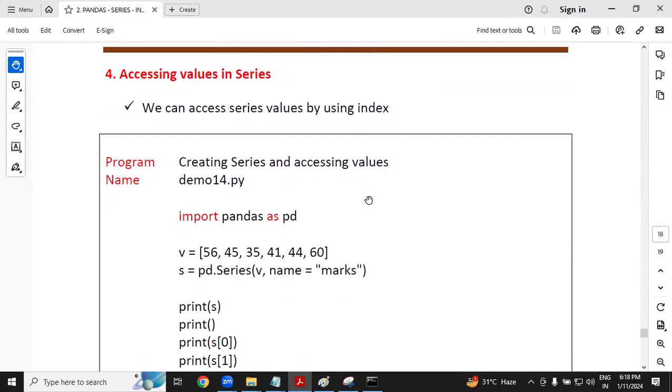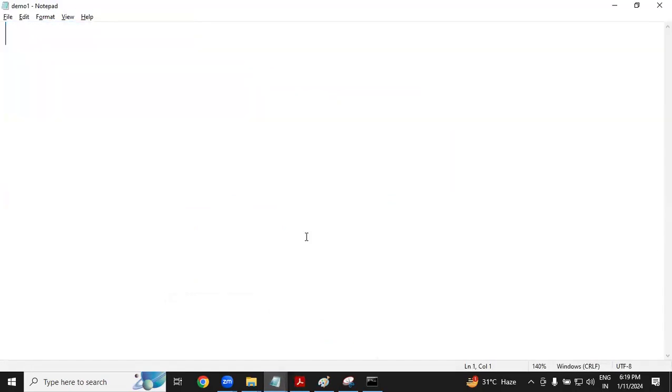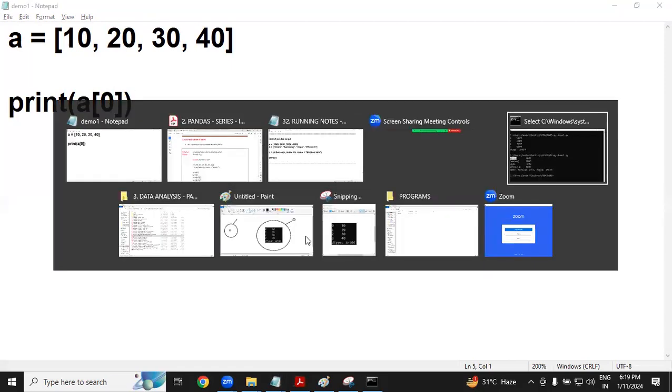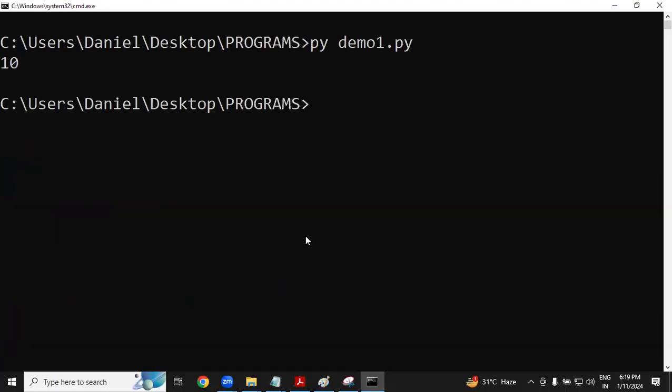Accessing values in a series. What is the next one? Accessing values in a series. Simple, man. By using index, we can access. Let's try. A equals to 10, 20, 30, 40. I wanted to access 10, sir. How to access? A of 0. Let us run this example. Yeah, 10 we are getting.